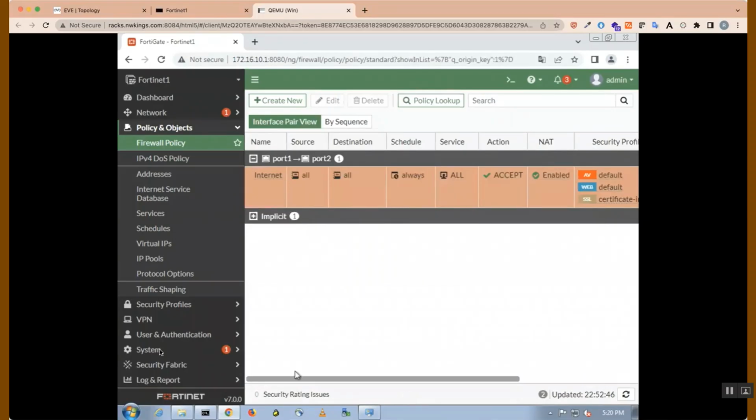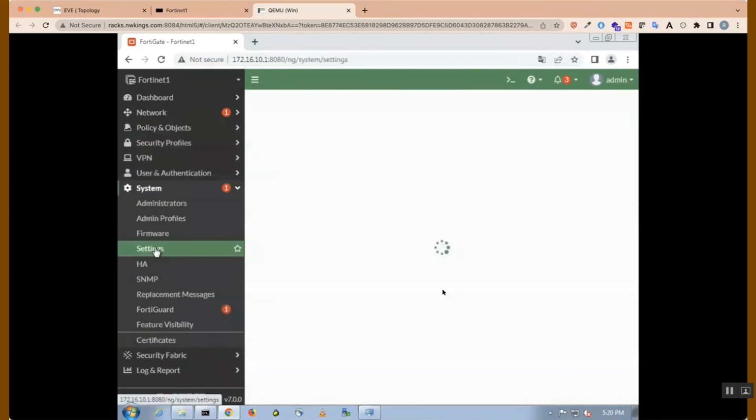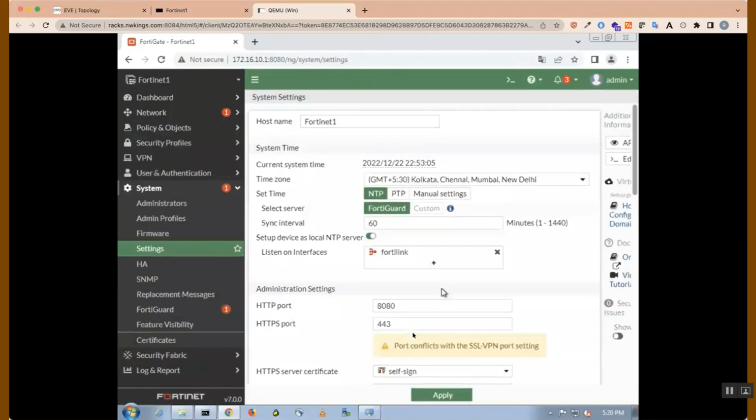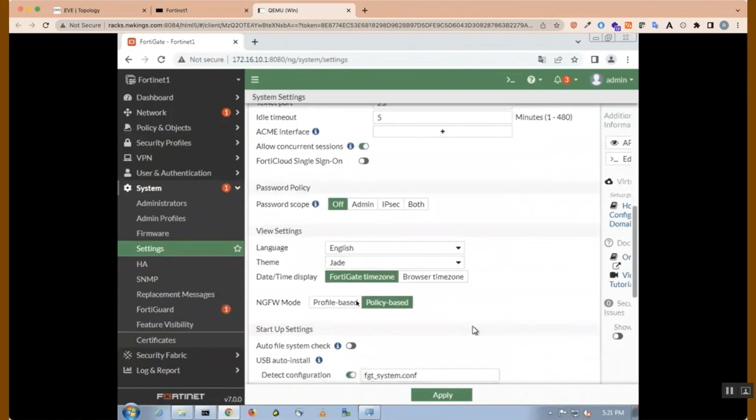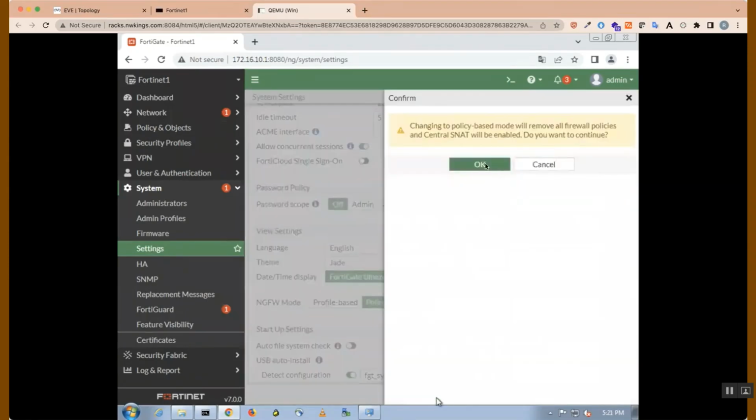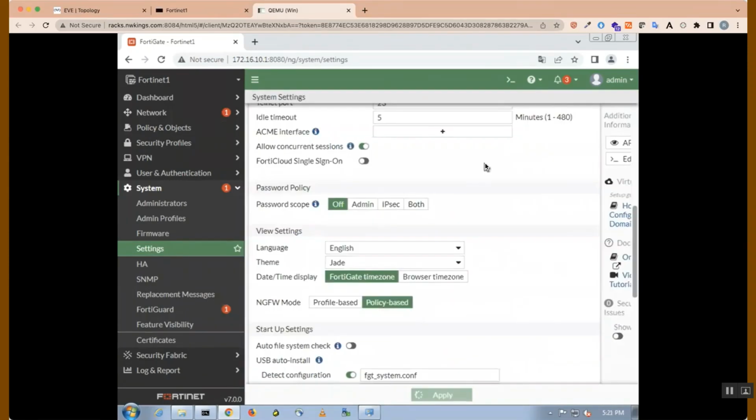Now if I go in System, Settings, and I choose here policy based. When I chose the profile, you had the SNAT option as well. Now that SNAT is gone because it's nothing but another way to configure. But okay, I'm choosing policy based.